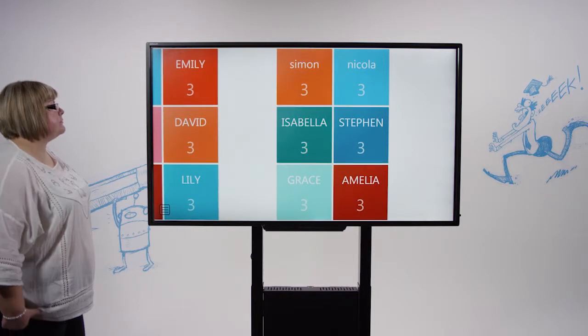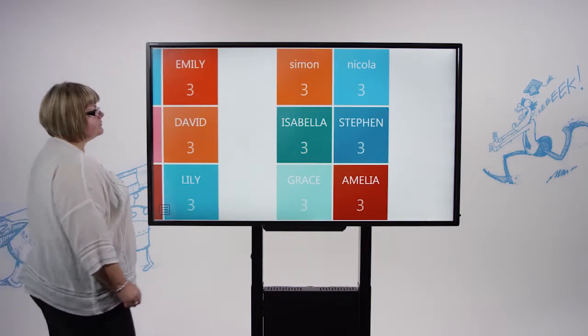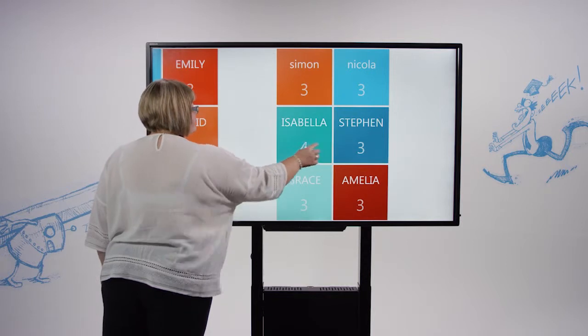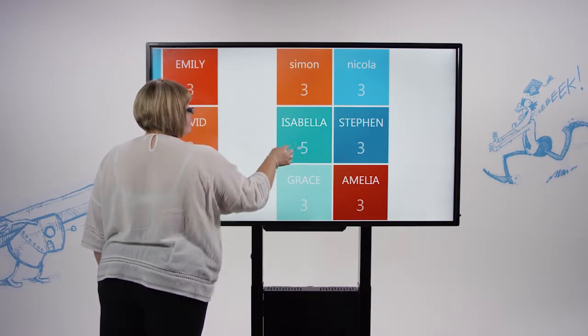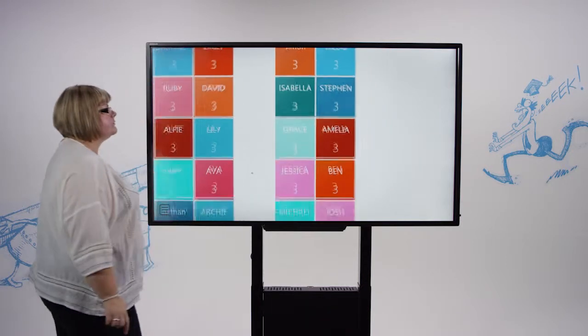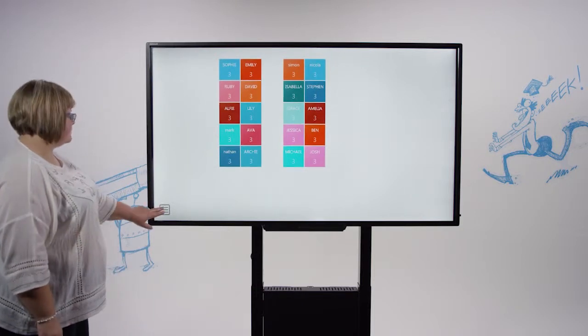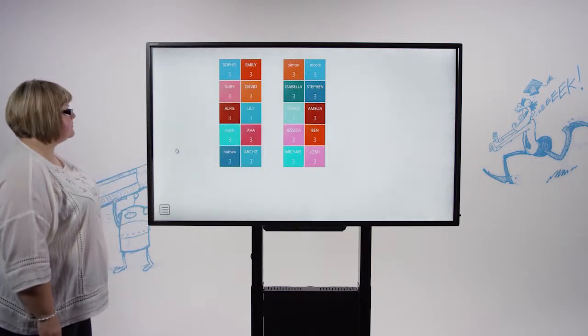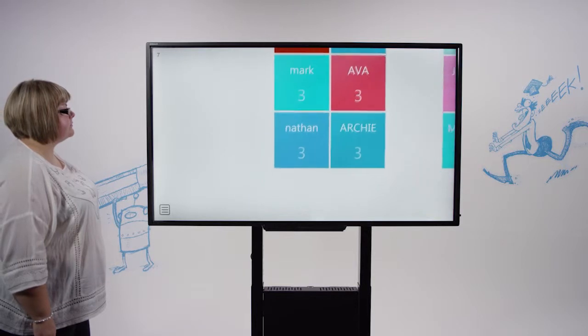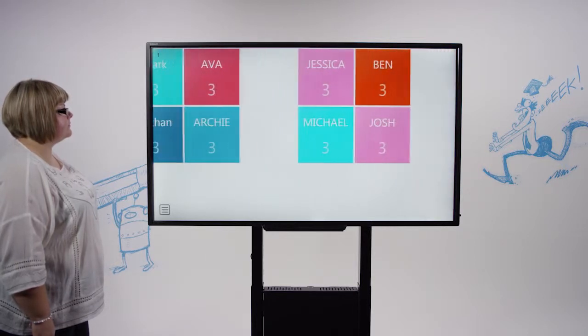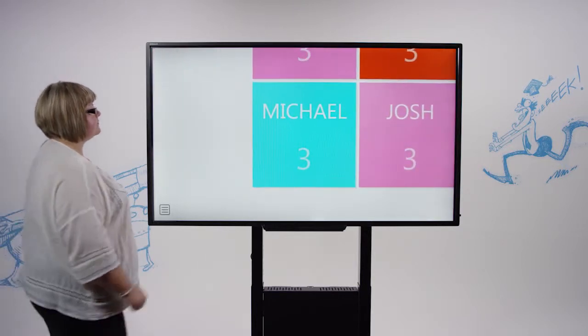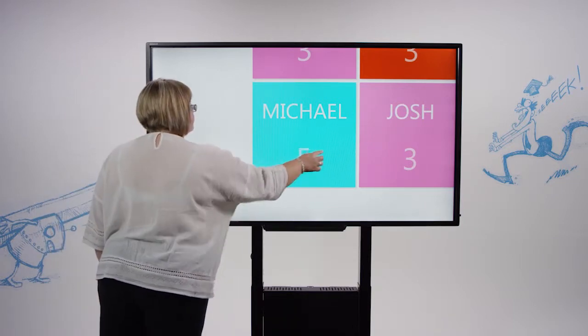Once the student has been selected and you've asked them your question, you can then add points on or take points off by swiping left or right. You can also use the Random Roam tool to achieve the same effect. Simple and effective.